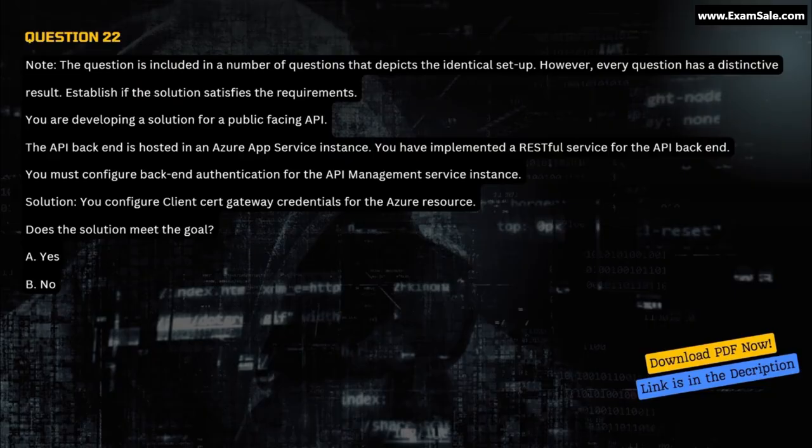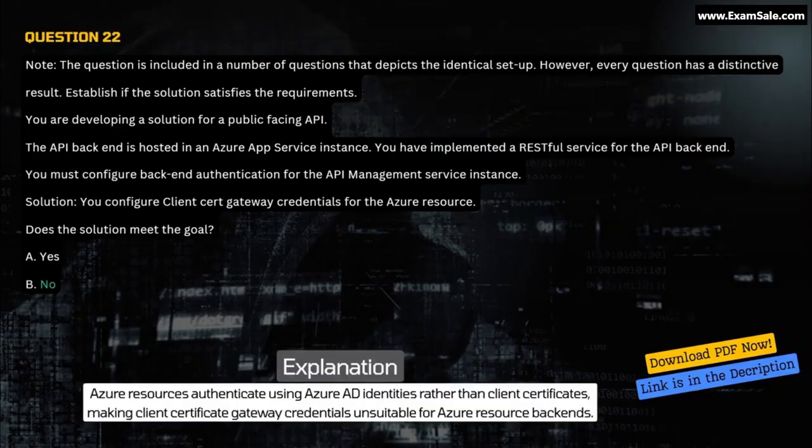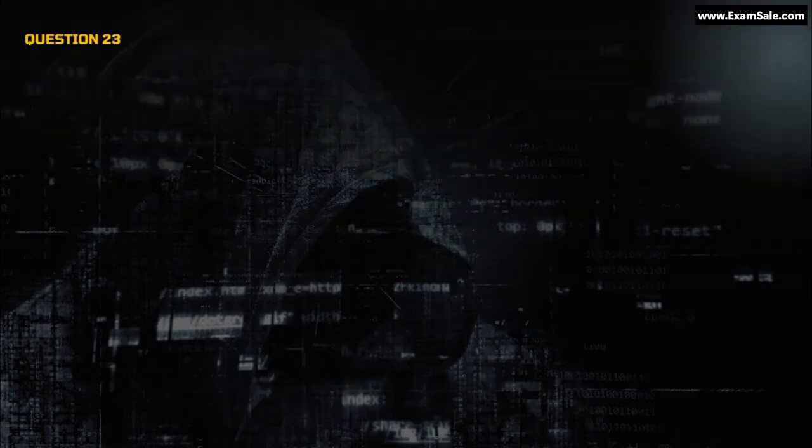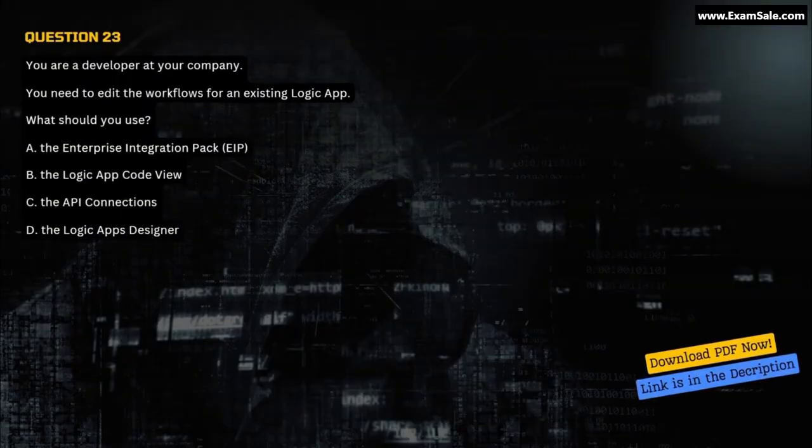Solution: you configure client cert gateway credentials for the Azure resource. Does the solution meet the goal? A. Yes. B. No. Correct answer B. No. Explanation: Azure resources authenticate using Azure AD identities rather than client certificates, making client certificate gateway credentials unsuitable for Azure resource backends.